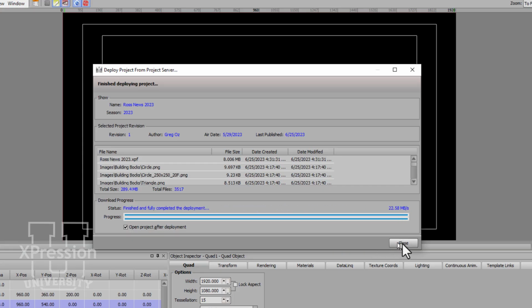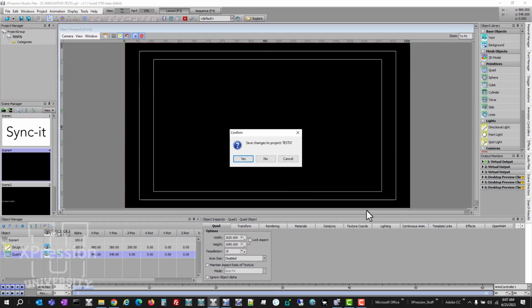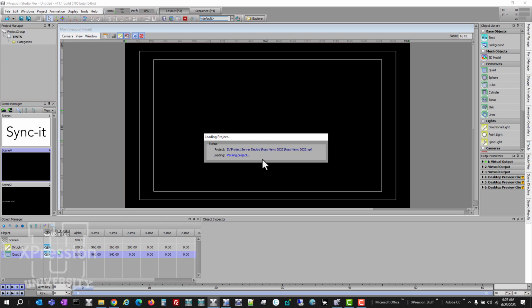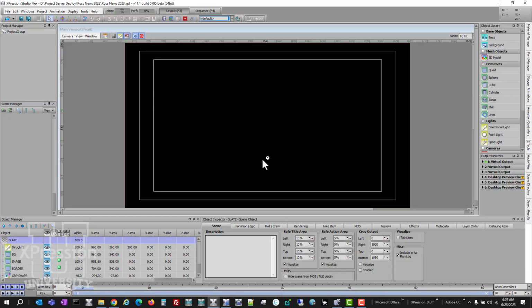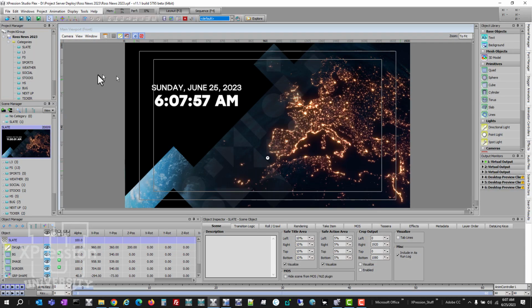Okay, so now that's deployed the project. I'm going to click close. And again, notice I've got open project after deployment checked here. So I'm going to close the project. I'm going to get rid of the other project I had up on screen and you're going to watch it actually load the project on my XPression engine. Now, this is a pretty big project here, and I'm going to be happy with this. So let's say perfect. Now, I've done my show. I'm all done for the day.